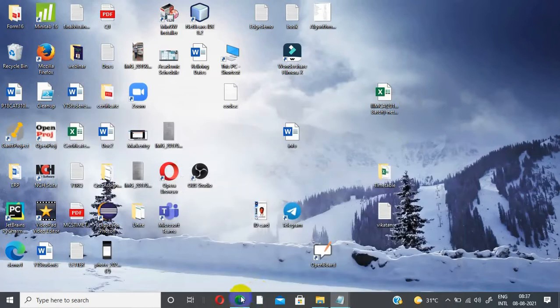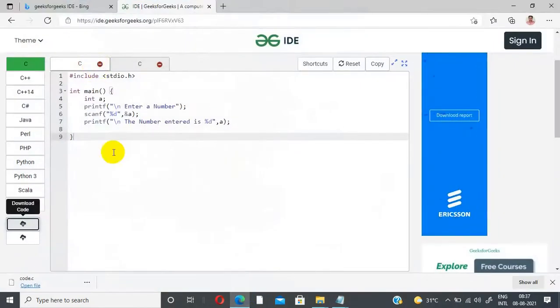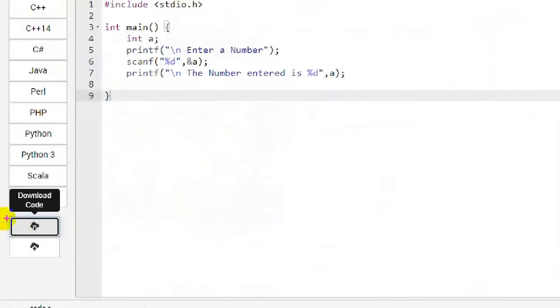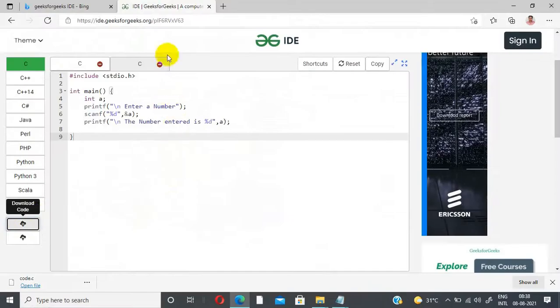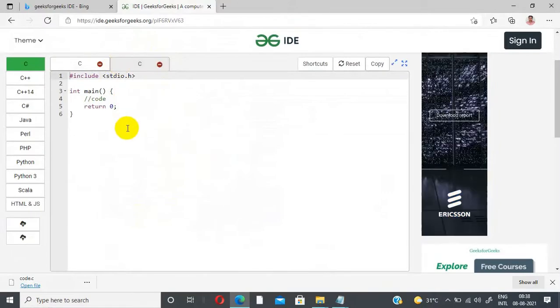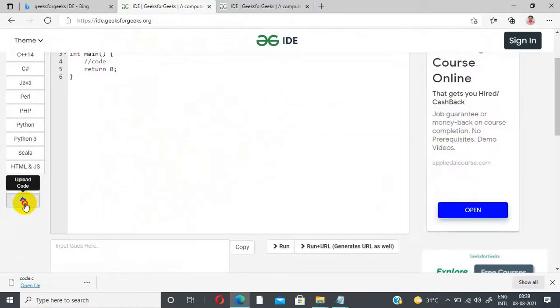So now, we have the download option, and we also have an upload option. This is the way I have downloaded the code. This download button is used for downloading a code. Meanwhile, I am closing this window and opening a new window. Now I am going to upload a code.